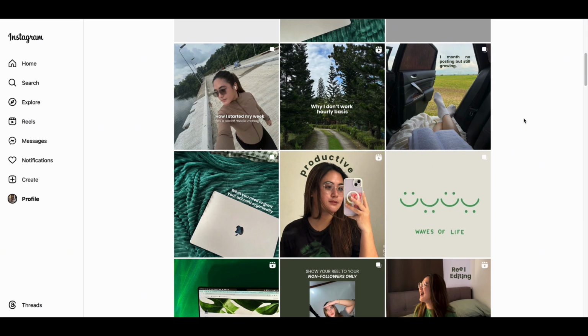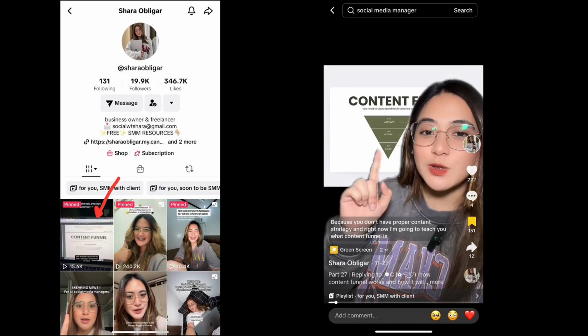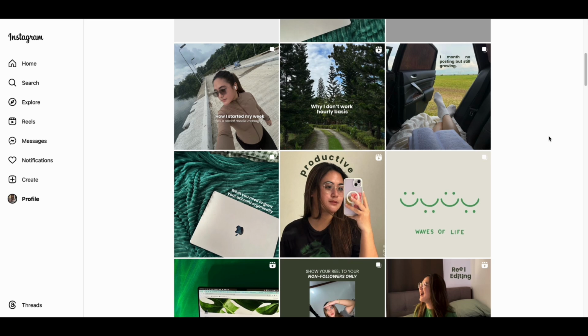If you are aware with the content funnel, that's how I create content for my account and for my client's account. I have posted a quick explanation in TikTok. And that way, you will nurture your potential audience that will lead to your client as a social media manager.